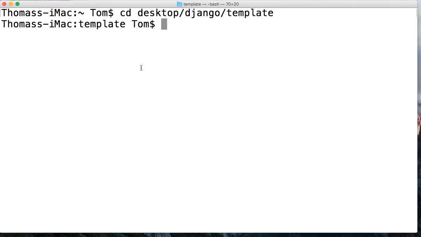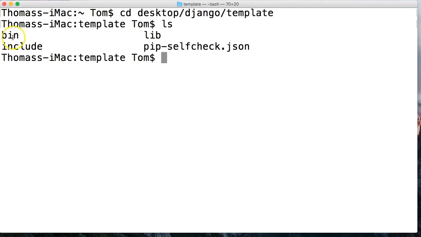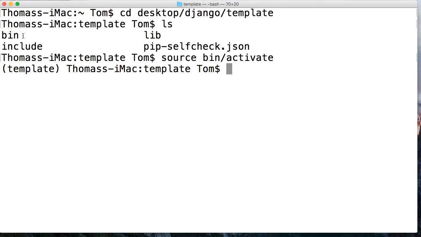And how can I tell if I'm in the directory that holds my virtual environment? I can use ls, and if bin is in there, then I'm good to go, because when we create the virtual environment, one of the directories that virtualenv builds is bin, and that's how we activate it. So let's go ahead and activate it. Let's go source bin/activate. Alright, now we've activated our virtual environment, and we can tell by the parentheses and the name of our virtual environment, template.